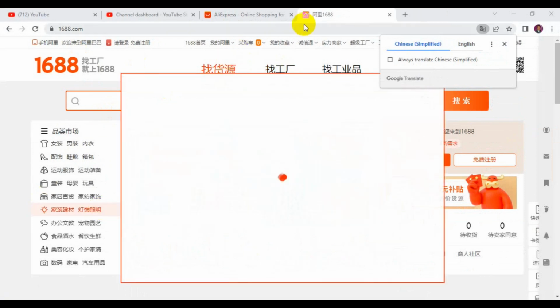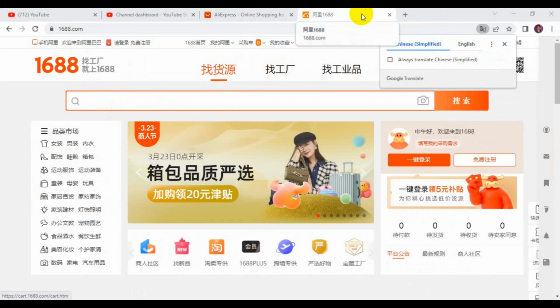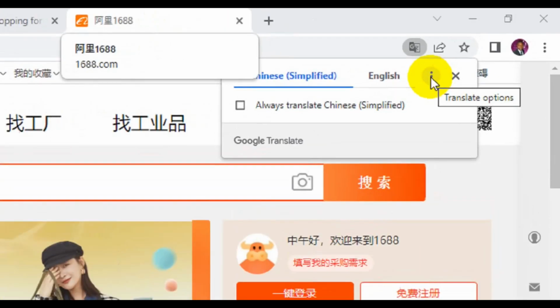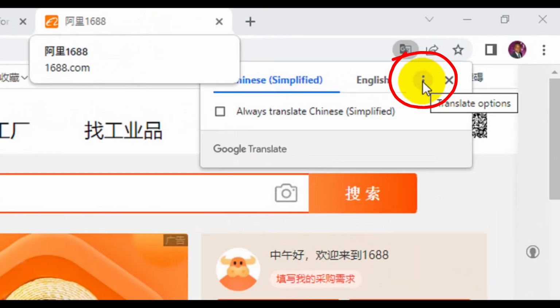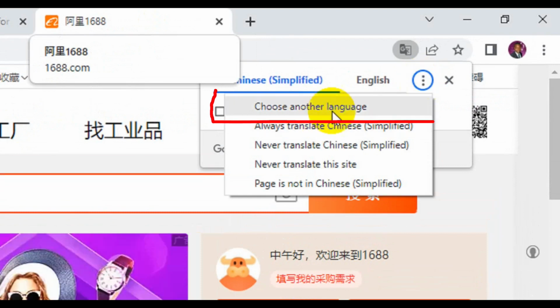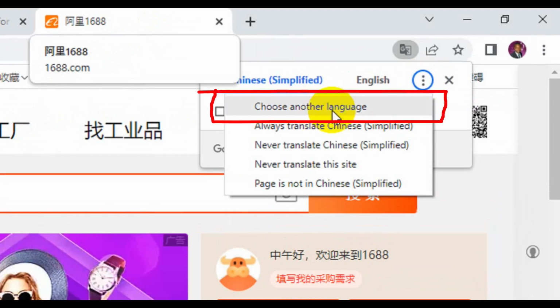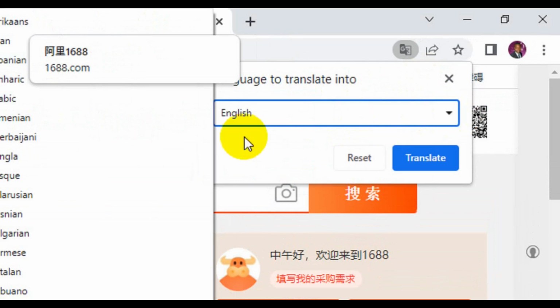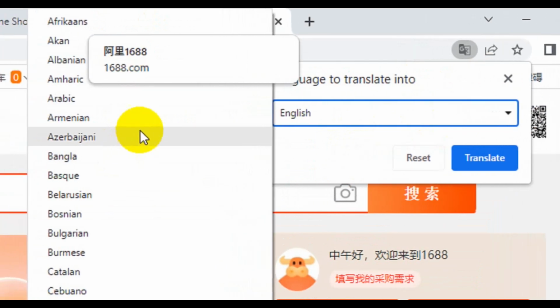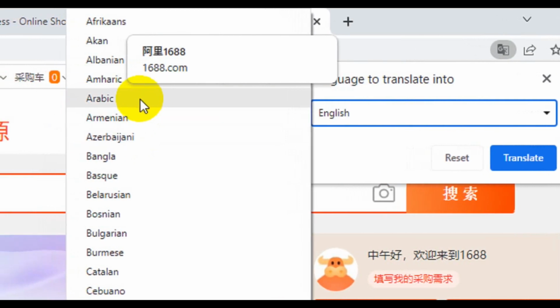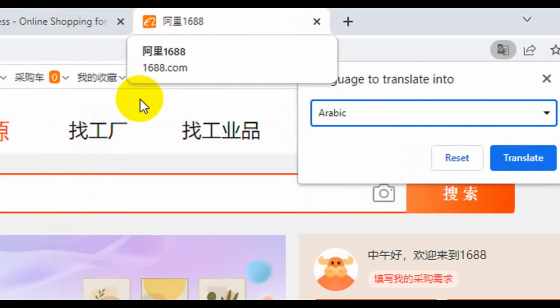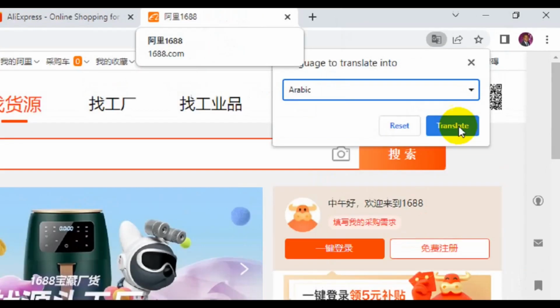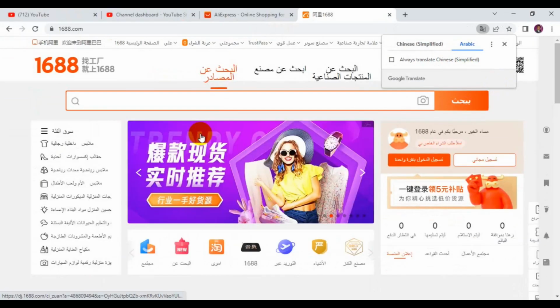For you to translate from Chinese into whatever language of your choice, all you have to do is come to the top right here, and then you see this three dots option here. Click on that. Then the next thing you need to do is click on choose another language. Then you can click on this drop down here, and you can choose whatever language of your choice. Let's, for instance, say I want to translate to Arabic language. I choose Arabic. Once you choose Arabic, you have to come here and make sure you click on translate. Boom. So there you have it.